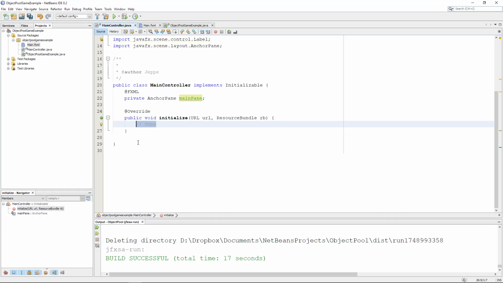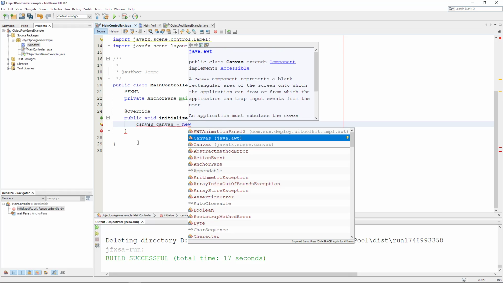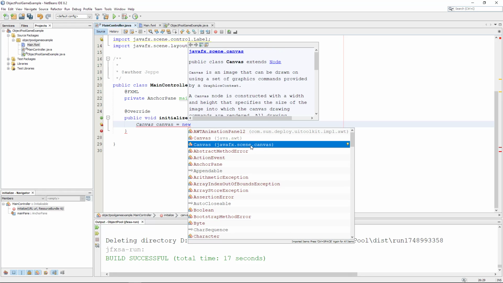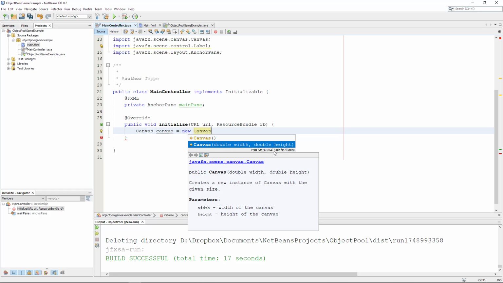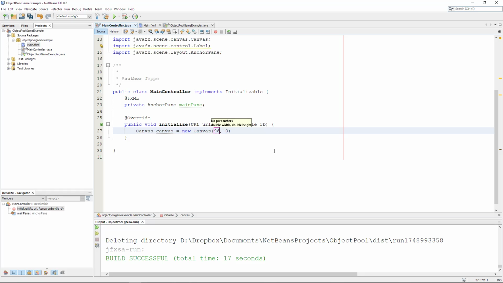So first off, we need somewhere where we can actually draw something. We can draw the game. So let's create a canvas. If you're familiar with HTML5, this is much like the one in HTML5. It's important that you choose the JavaFX scene canvas and not Advanced Windowing Toolkit. And we want to set the width and height as well to 960 times 539, like that.